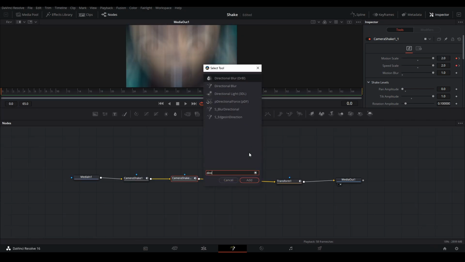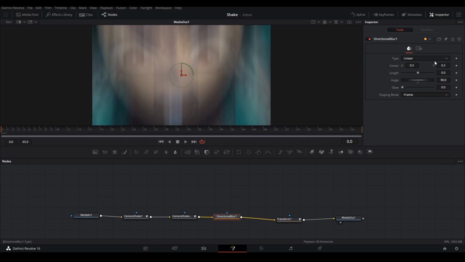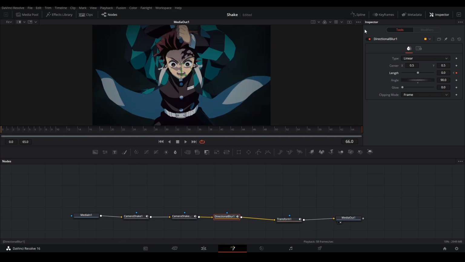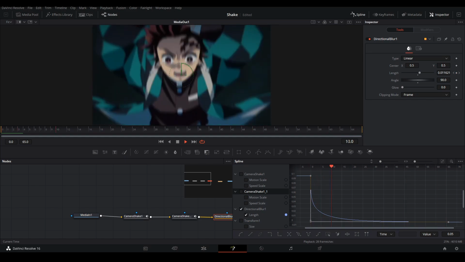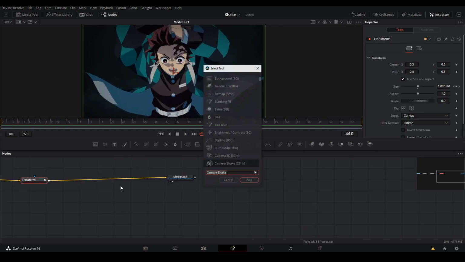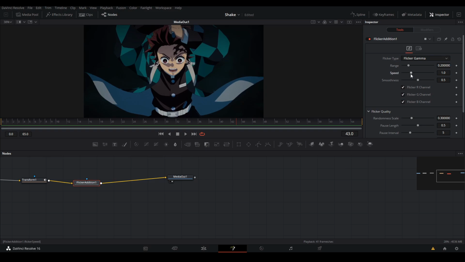I also suggest putting in a directional blur node. Doesn't matter which one. Set the angle to 90 degrees. And you adjust the length slider however you want, keyframe it, and adjust the curves. Now you got this type of shake going. And after that, you can do whatever effects that you want to it. Add a little flicker, some bars.